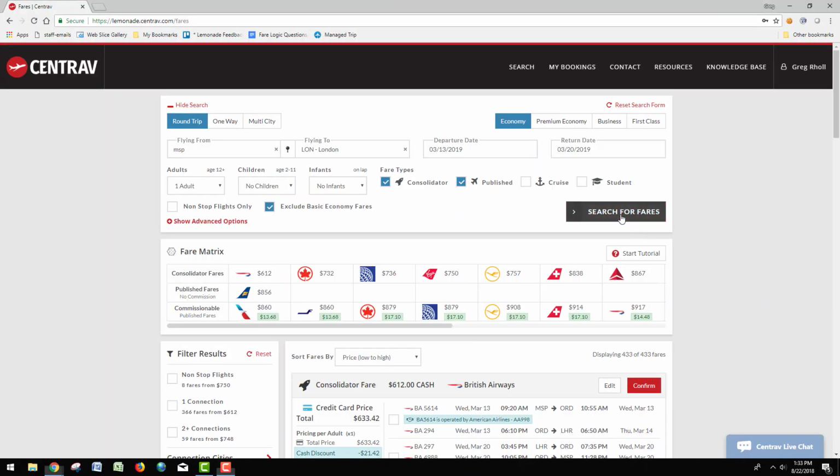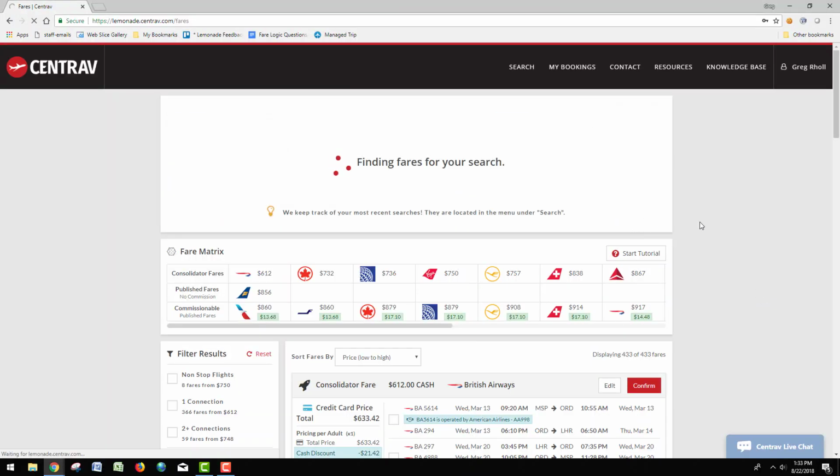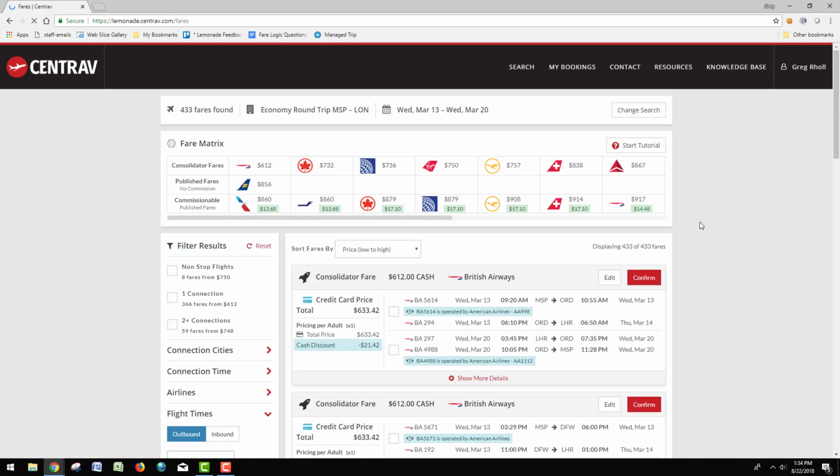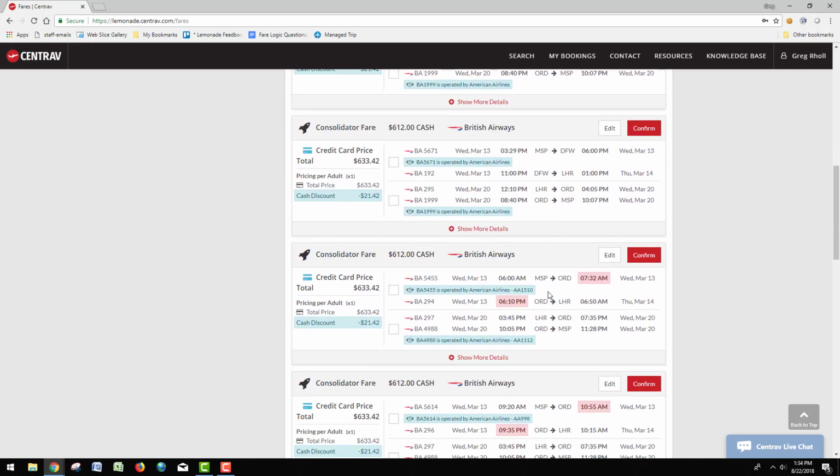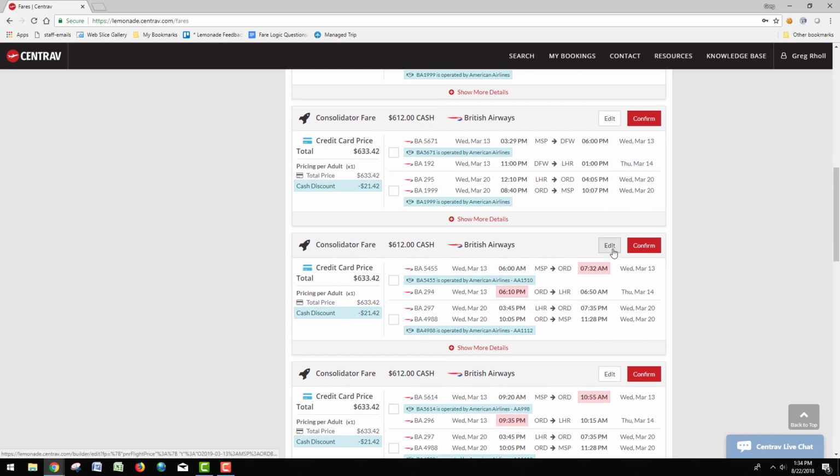After clicking the Search for Fares button, you'll be able to scroll through the itineraries, pick one you like, and if it's just slightly off what you're looking for, you can actually modify it before you book it. You would use the Edit button to do that. So we look down through this list, look for one we like, and click Edit.